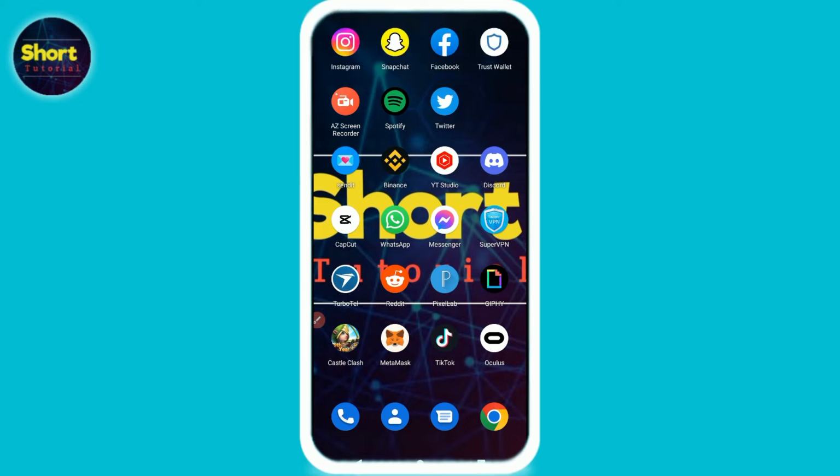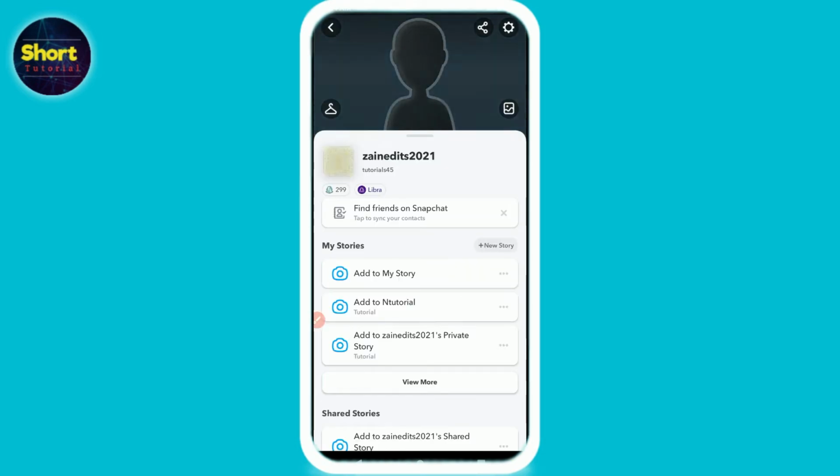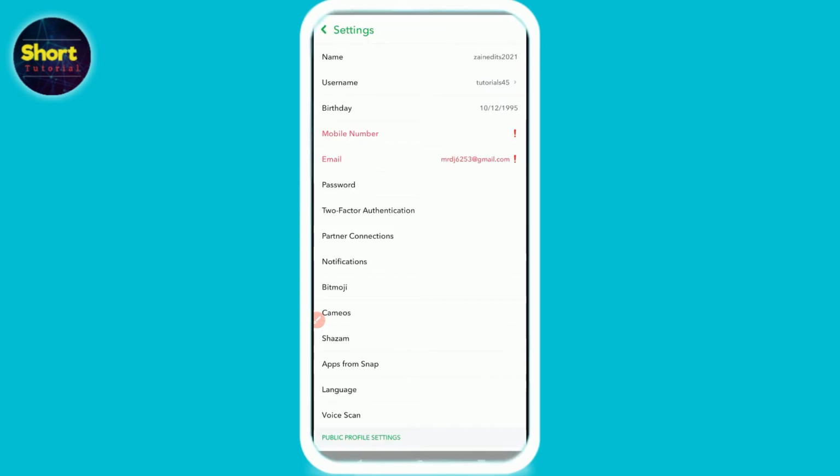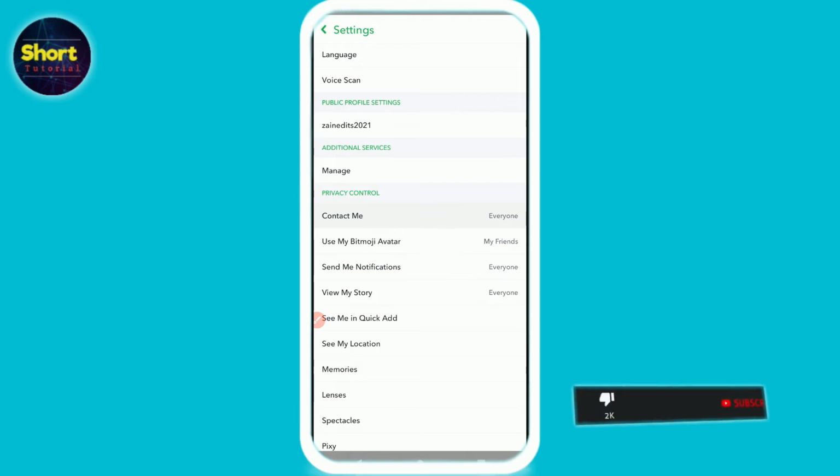So first of all, you have to open your Snapchat. On the top left you will see your profile, click on it. Now go to your settings from the top right. Once you do it, simply scroll up and you have to do this setting.